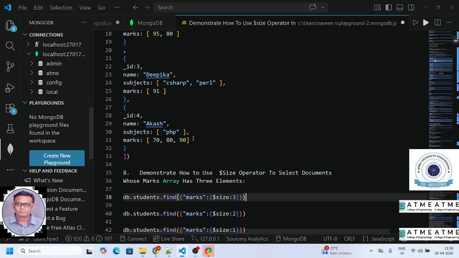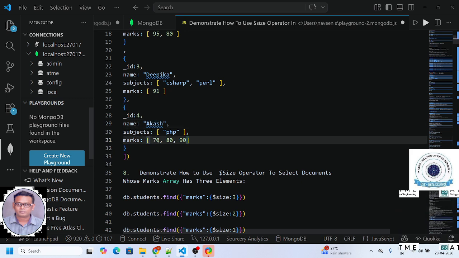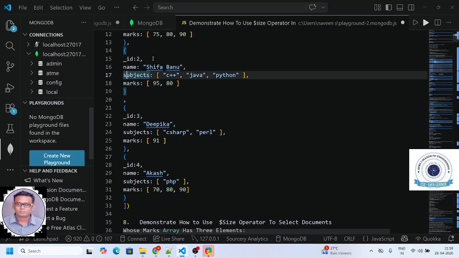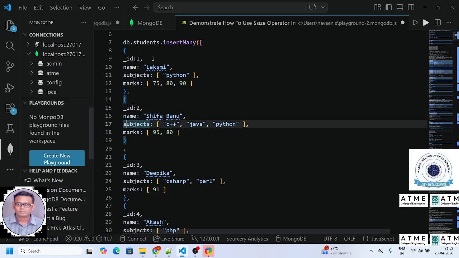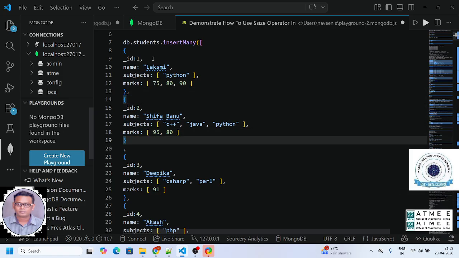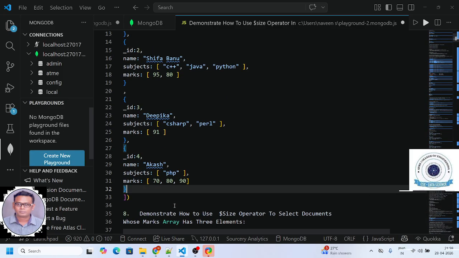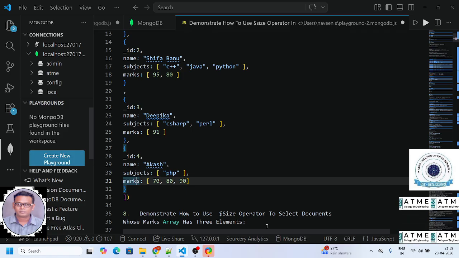We'll see which marks have size 3. Akash has 3; you can see the size of marks is 3. Deepika has 1, Shifa has 2, and Lakshmi has 3. So size 3 means it will fetch the records whose size is 3. So Lakshmi, followed by Akash, will be fetched because the size of marks is 3.